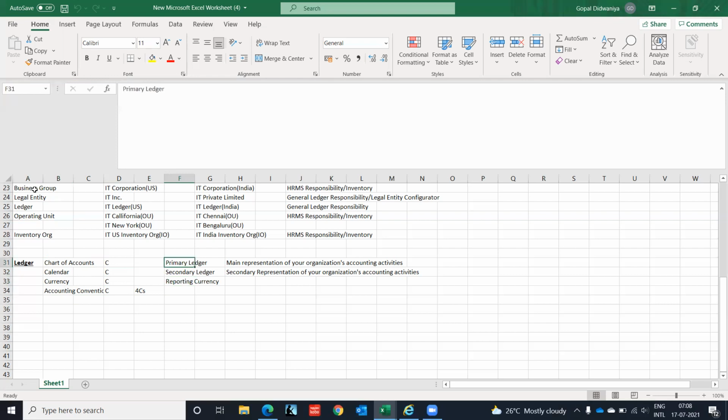Then we have multiple ledgers: primary ledger and secondary ledger. The primary ledger is the main representation of your organization's accounting activities. This is the main ledger where you will have everything in your currency. If the entity is operating in India, it is Indian currency. And if you want to report your figures to a company which is not in your Indian geography, then you need a secondary ledger representation. If you are going to use a different chart of account, then also you can use the secondary ledger representation.